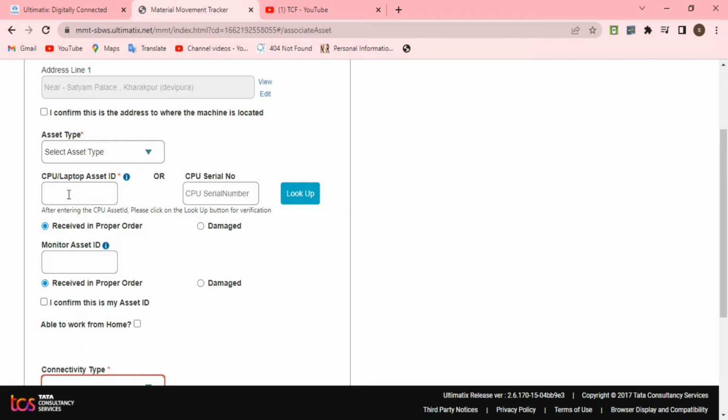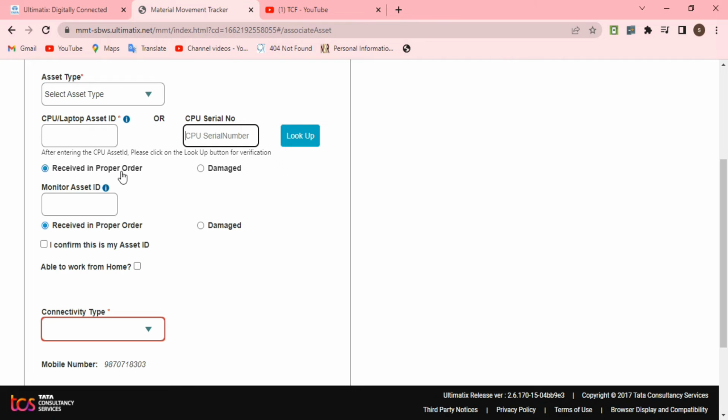You have to fill in your TCS CPU asset ID. If you have a laptop, then your laptop asset ID and monitor asset ID are both the same. You will find your asset IDs on the back of your box. Okay. If you get a desktop, then you have to put here your CPU asset ID, CPU serial number, and monitor asset ID. And after this, mark it received in a proper manner. If it is damaged, you will click here on damaged.